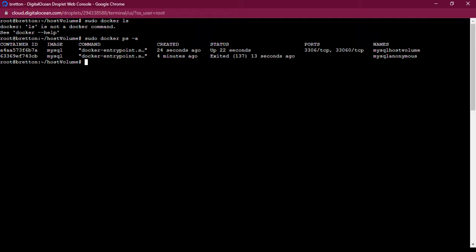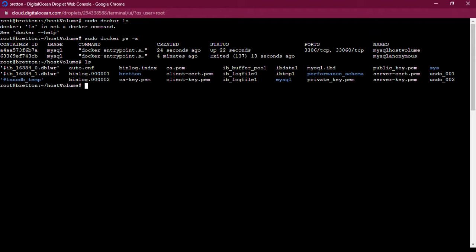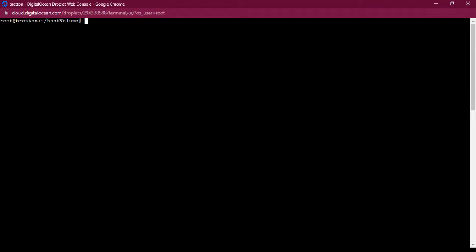So you can see we have the anonymous volume one. That one has already exited, so we made an error somewhere. So if you check MySQL host volume, it should be present. So let's just check if the volume is present somewhere. And you can see in the host volume, the files have been created. So that is how you create a host volume.